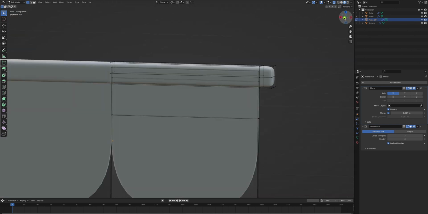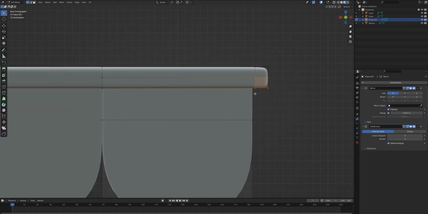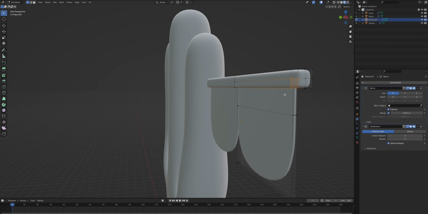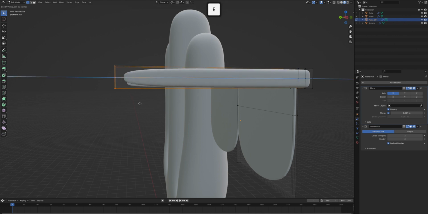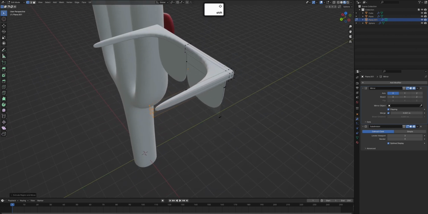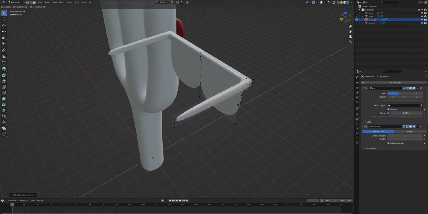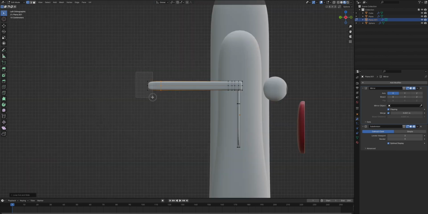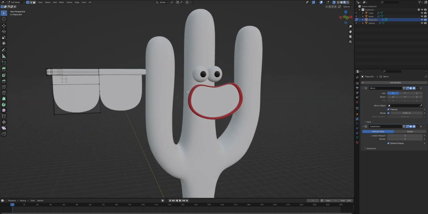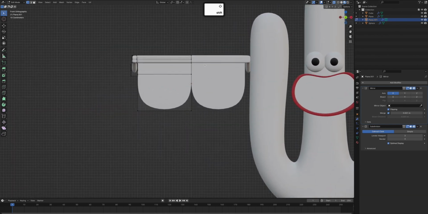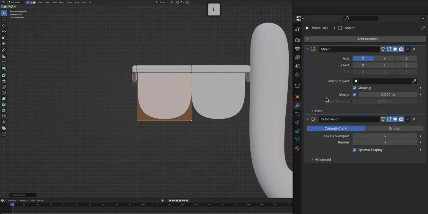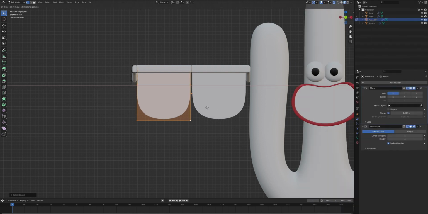Okay, now extrude the mesh to get the temples. Remember, you can add loop cuts to model the mesh better. But try to avoid adding too many loop cuts so you don't end up with a super complicated mesh. Now some final adjustments to the glass and we're good to go.